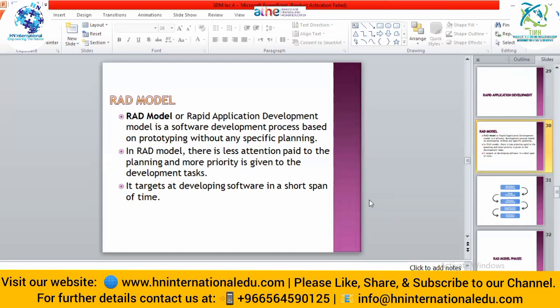So less attention is paid to the planning and more priority is given to the development task, as we are only handing over our project to different teams, and we have to generate the project in the last span of time, so in a short span of time. So our target is the coding. We are focusing on the development phase, as we have to hand over our project quickly in the last.